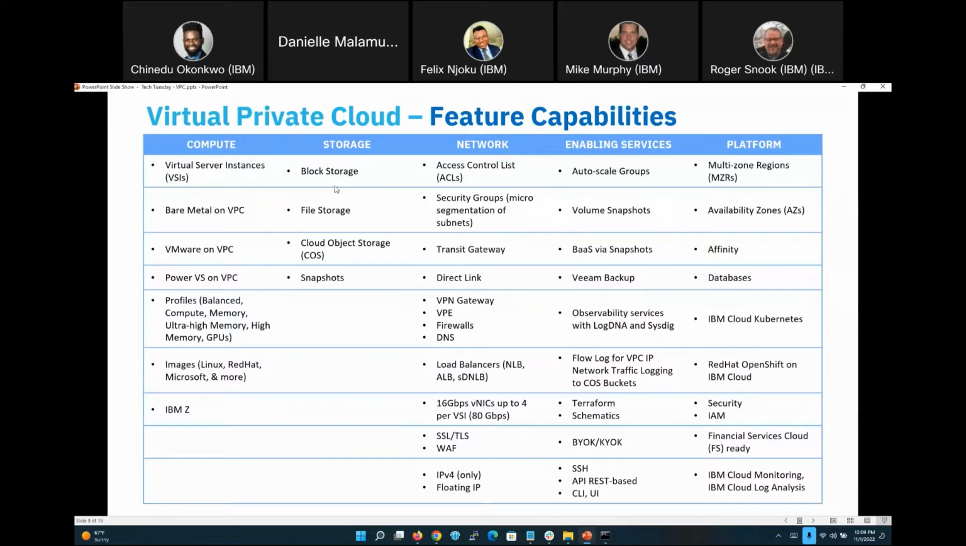On storage, we have block, file, cloud object storage, and snapshot. For your network, the security group and transit gateways are all software-defined network functions. And we also have services you can enable on your VPC, like autoscale groups, snapshots, and Veeam backup. And you can deploy your VSIs and your instances using Terraform and Schematics.